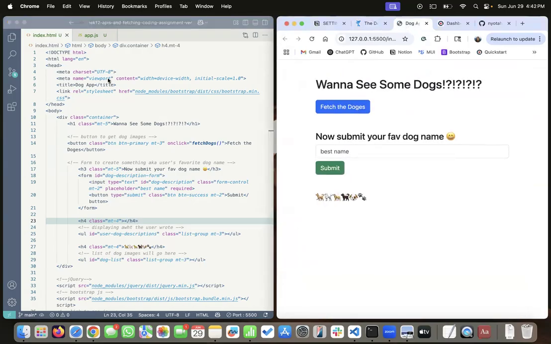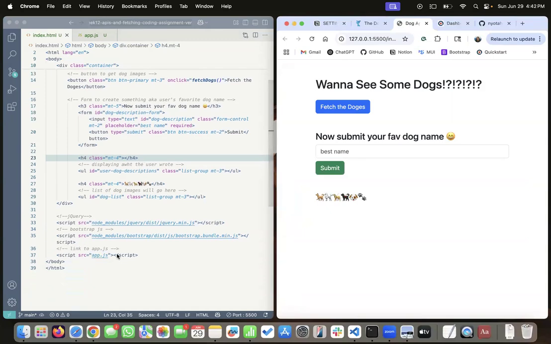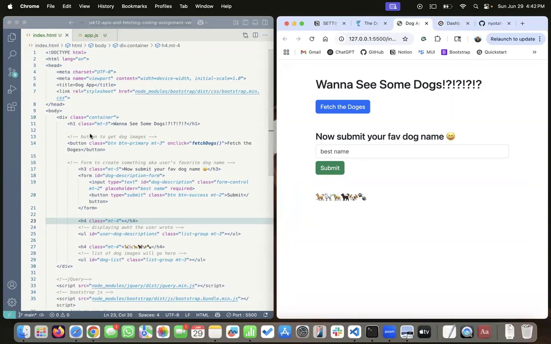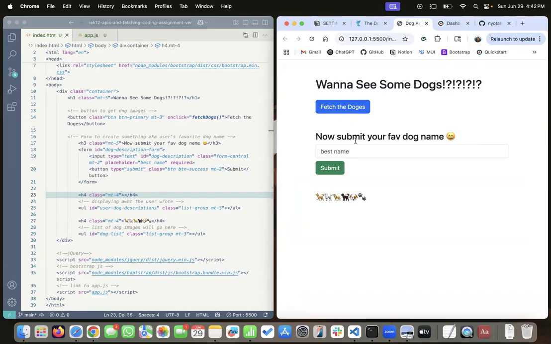Starting off with our index.html document, just some pretty simple page layout things, as well as our links to Bootstrap and jQuery and my JS file. We've got this main div container here that contains all of the different text and buttons that we'll see and the images when we fetch them. We've got an h1, and then we've got a button connected to our fetch dog function that we'll see in the JS file. And then we've got an h3 connected to this form here where a user can input their favorite dog name and then submit it through this other button.